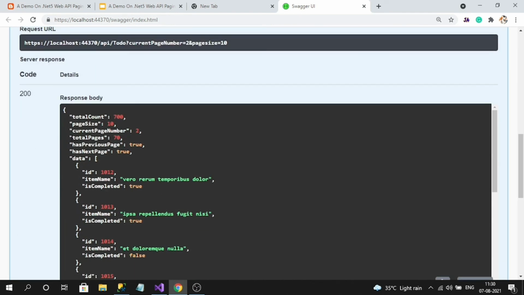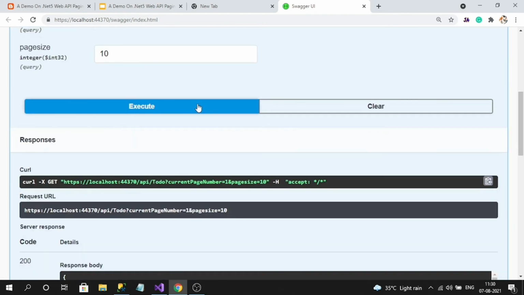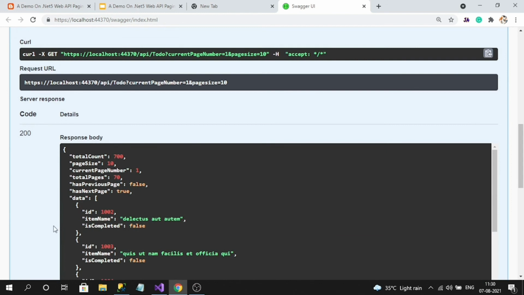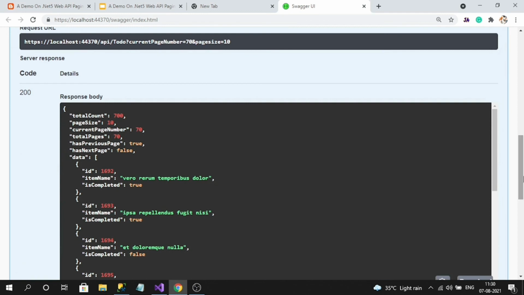See, total pages is 70 and has previous, has next page. So if I specify current page equal to 1, then there won't be any previous. Previous will be false. See, previous will be false. If I specify current page equal to 70, see, next page is false.